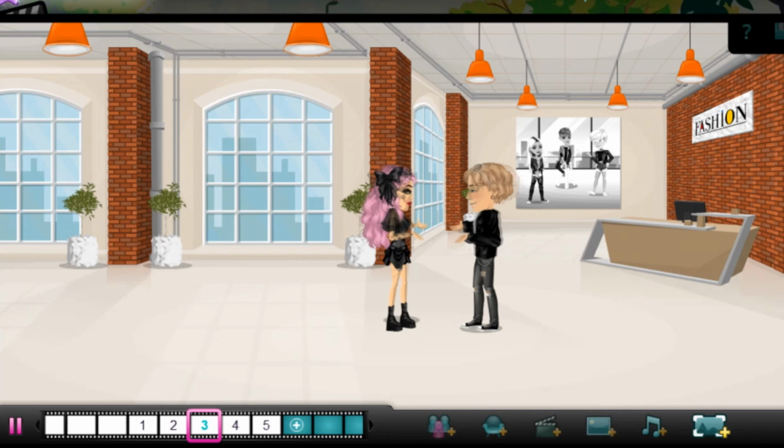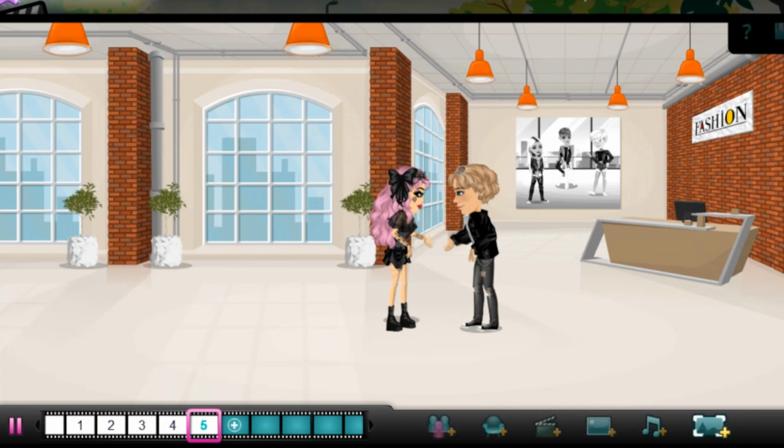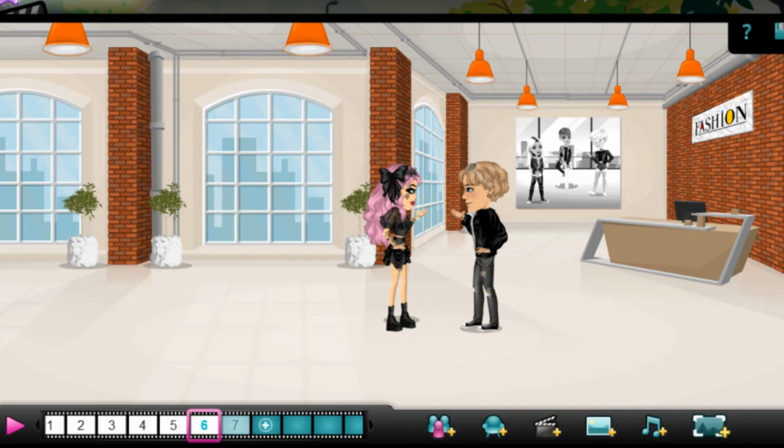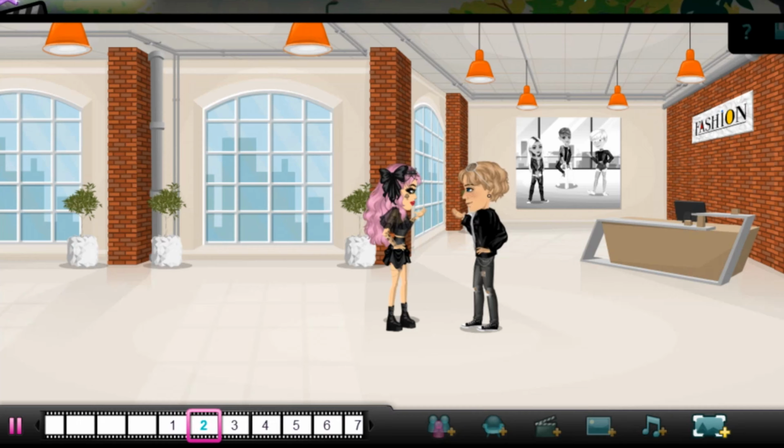Another cool animation to have is Friendly Chat. When using this one, it looks like your character is talking without having to use a speech bubble. This is a great trick for making it seem like background characters are having a conversation.